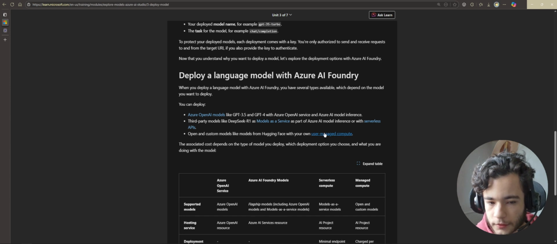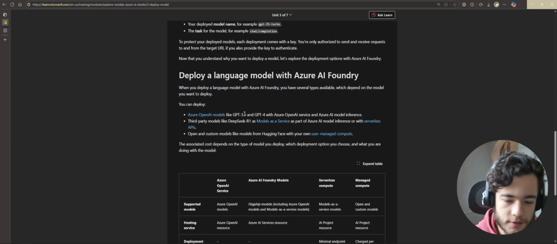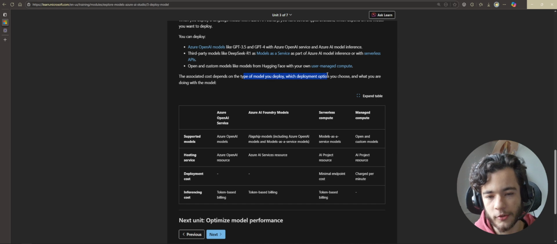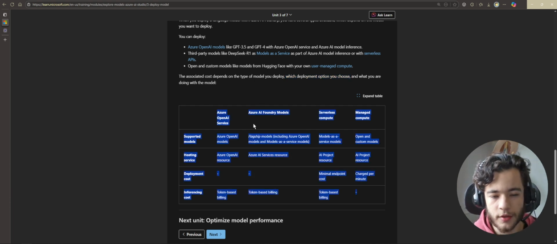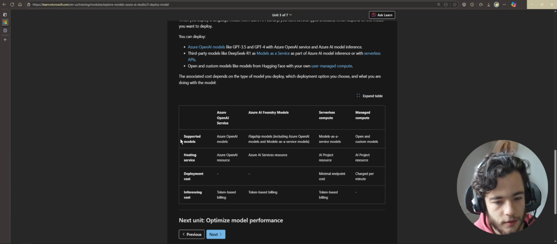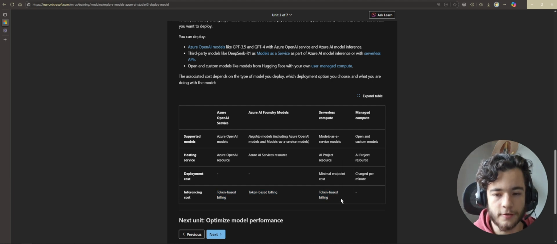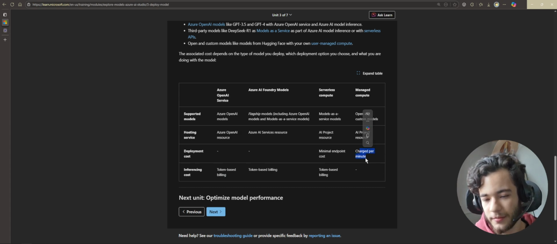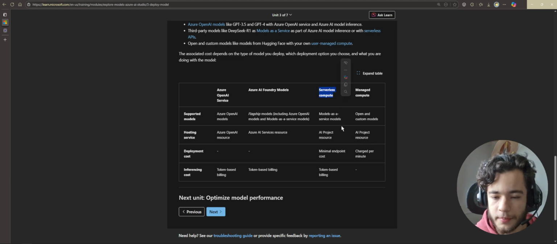What else? We have several types of models available, so this is also something that we touched a bit. So yeah, the associated cost depends on the type of model you deploy, which deployment option you choose, and what you are doing with the model. So here are a lot of options. So you have the OpenAI service, the AI Foundry models, serverless compute, and the managed compute. And there's a little table talking about all of them. So the inferencing cost, you can see that it only applies to everything that we don't provision ourselves. Because if we use the managed compute option, then we are paying by the minute. So here, charge per minute. What else? Serverless compute, minimal endpoint cost.